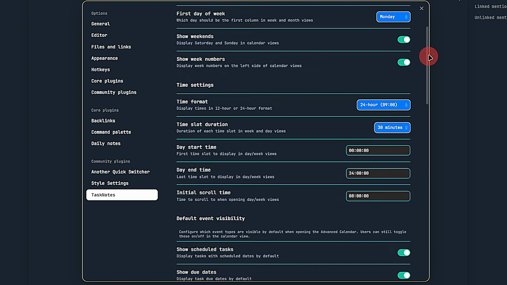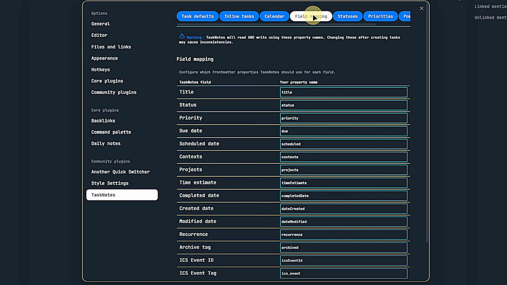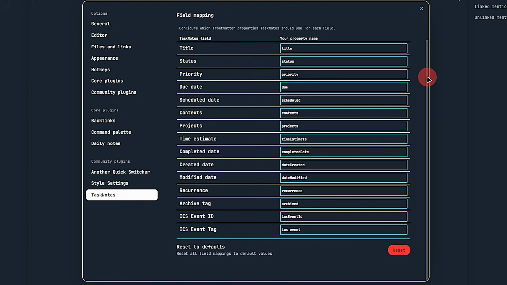The Field Mapping tab is where we configure how TaskNotes reads and writes data into our notes. If we're using front matter or integrating tasks with other tools, this is where we can fully customize the field names. Each line in this table maps a TaskNotes field to a front matter property. For example, the title of a task is written to a property called title, and its due date to a field called due. We can rename any of these to match whatever front matter schema we are using.